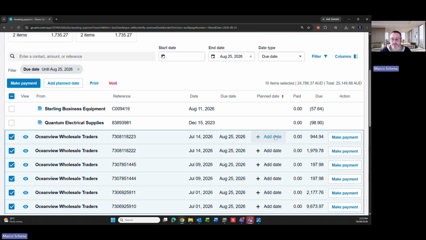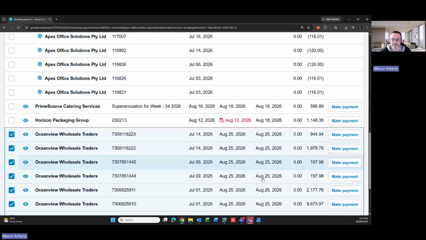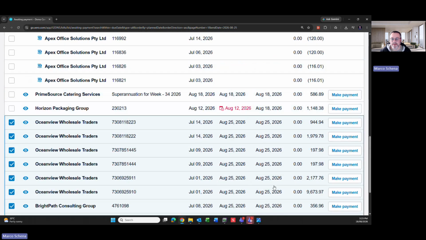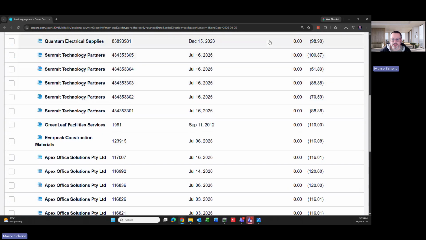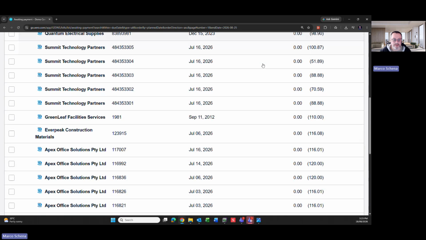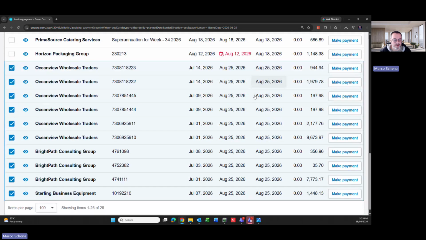So in Xero, you can do it one by one within the line item, or you can tick them off there and then add a planned date there. We're going to select the 25th. They will all get dated to the 25th, as you can see, and they've all fallen to the bottom, and it's only leaving the unplanned items up the top.